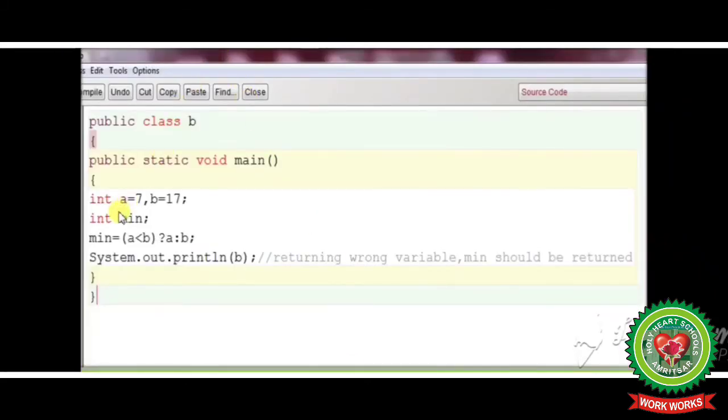See, in this program, we have to find a min variable that will store a minimum value. So we have written int a is equal to 7, b is equal to 17, semicolon, int min, semicolon, min is equal to a less than b question mark, a colon b, semicolon. Means if a is less than b then a will be executed, and if a is not less than b then b will be executed. Whatever the result will be, that will be stored in the variable min.